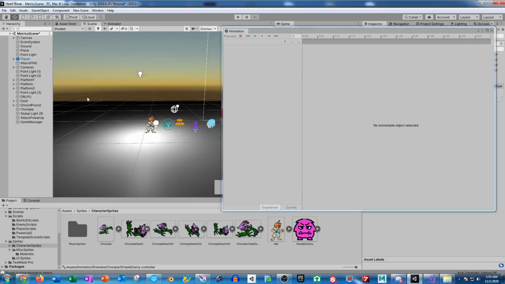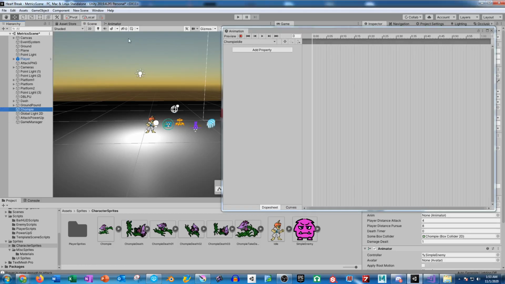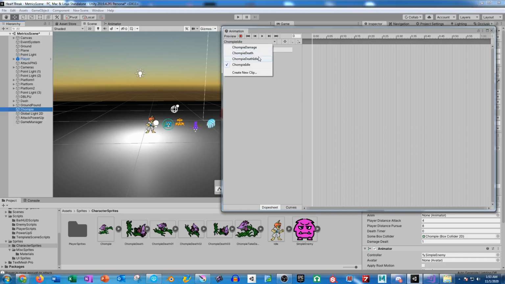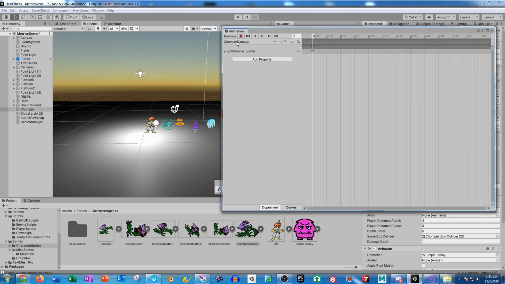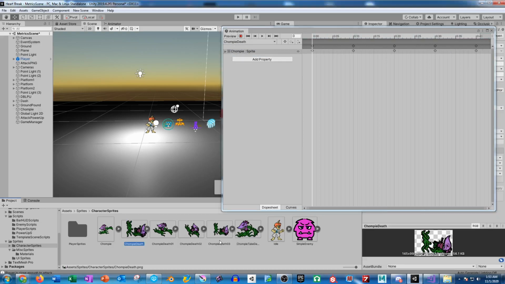I need to go back to... Where are you at? Chompy. There you are. Okay, so we're going to go to Chompy Damage. Let's just do that. And we will actually Control-C. I'm going to have him stay in this state for half a second. So he'll close his eyes and open them right back up. Let's go into Death.